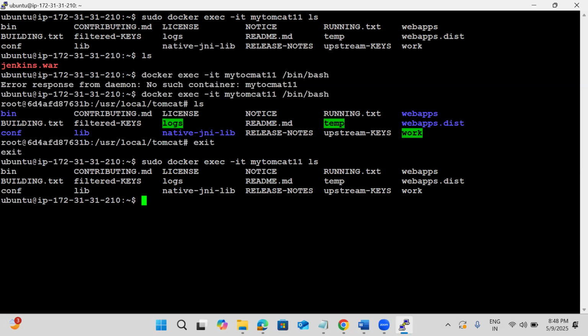Sir, does only ls work? No, any command that is running inside that container works. Now can you type this for me? Instead of ls, type whoami. It shows root.